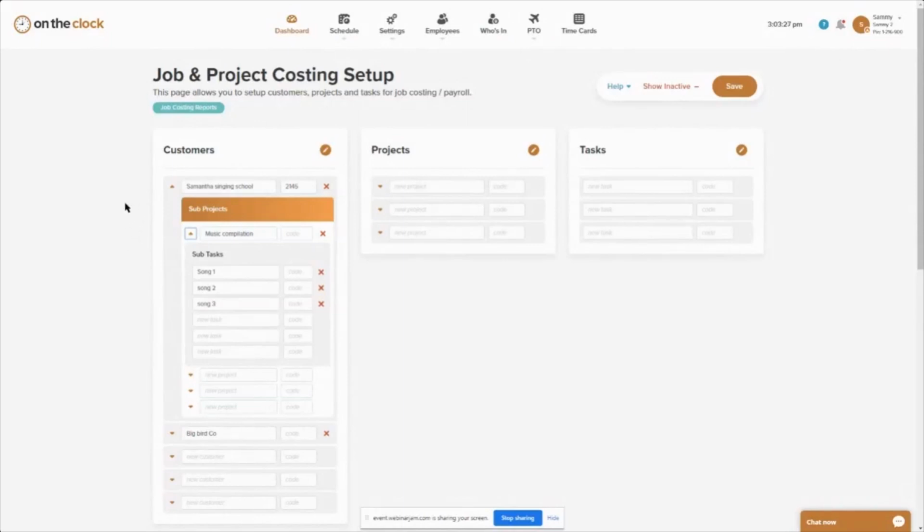Now, if I had something outside of this nested group over here in projects, that just means that if they did select Samantha's Singing School, they would see music compilation plus this project over here. And you might have things that are not related to each other. Say that you have certain customers that you do work with, but then there are tasks that people would do in general throughout the day that aren't necessarily part of the customer. You might have those tasks over here for somebody to just select from as something they're doing throughout the day.